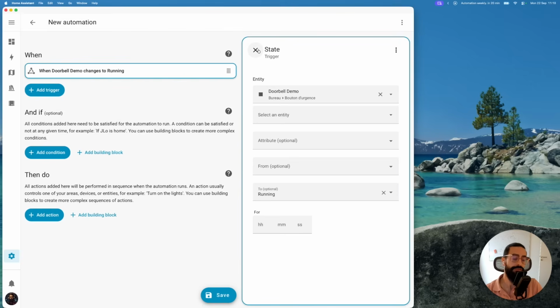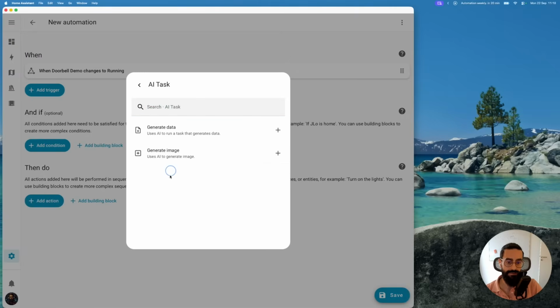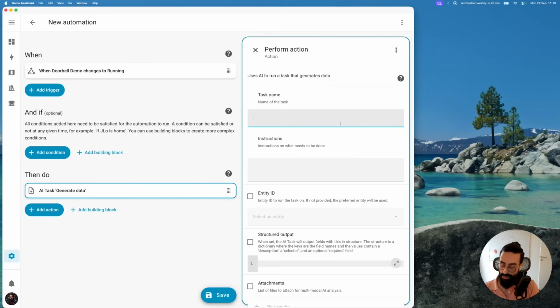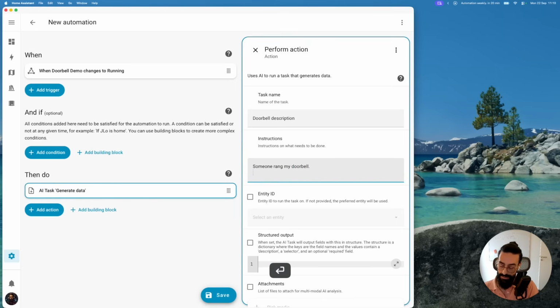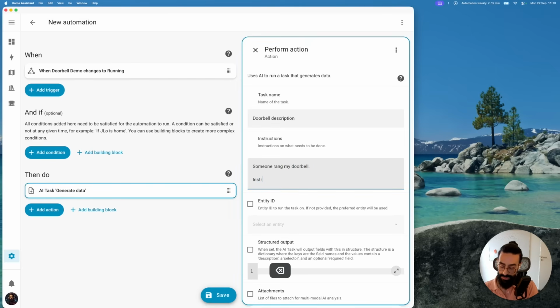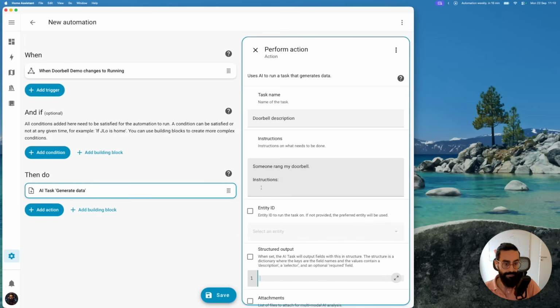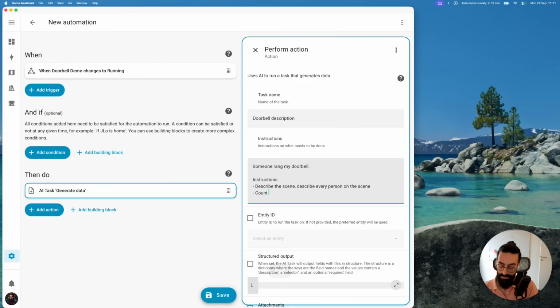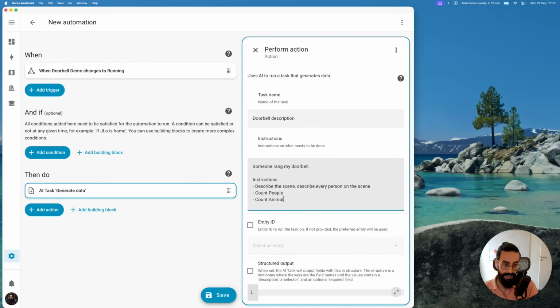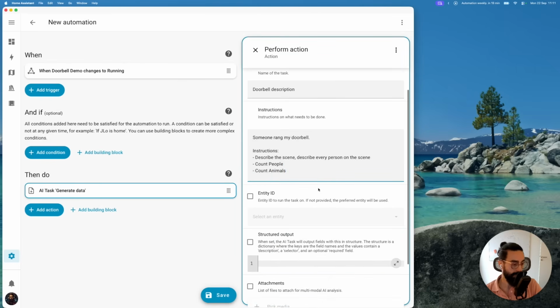So when the fake doorbell rings, I'm going to ask an AI task to generate data. The name is going to be doorbell description. And I'm going to say someone rang my doorbell. And I'm going to say instructions. Describe the scene. Describe every person on the scene. I'm going to say count people, count animals. So this is what I want.